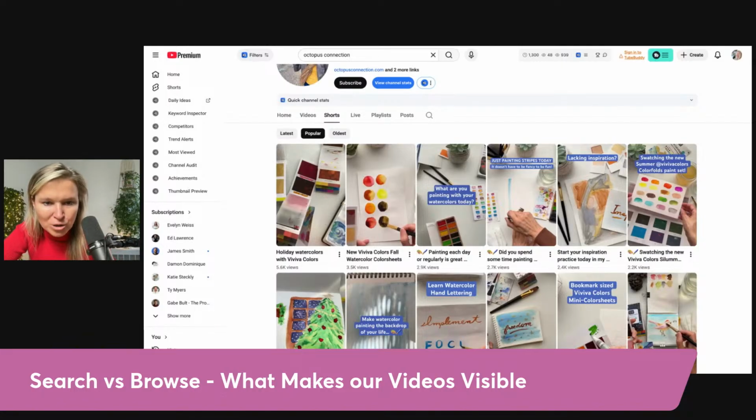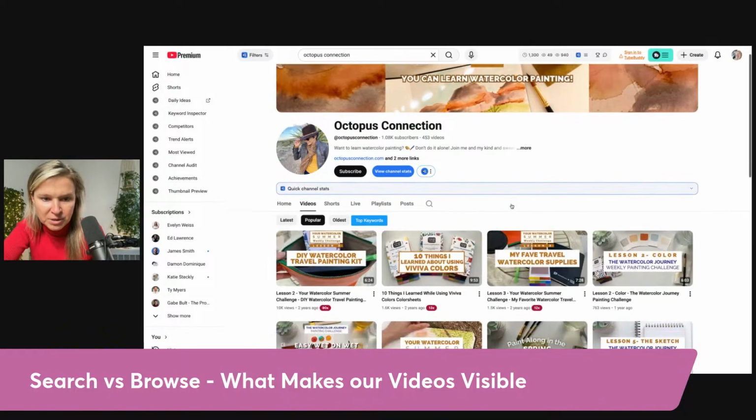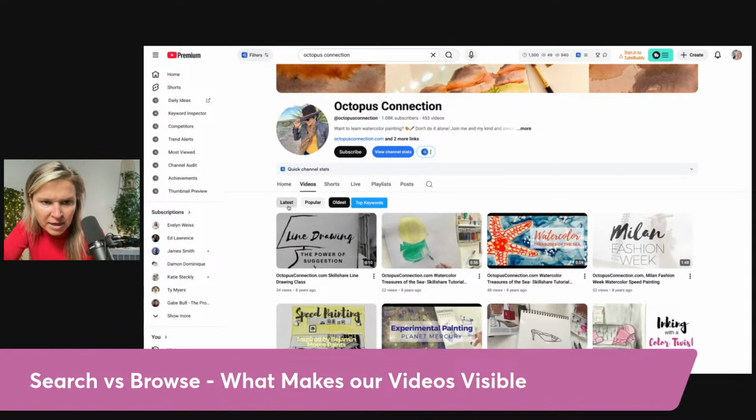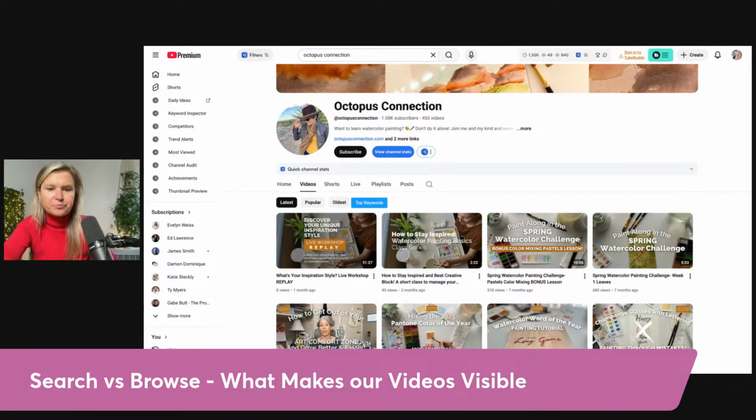New Viviva colors for watercolor color sheets. Okay, so it could have been that the thumbnail is very pretty. Christine, this thumbnail is very clean looking. Okay, check out how clean this looks, and the other one is as well. So this could have been also a hook as well. But you know, let's look at the videos because that's more important here. So the latest video, okay, 1 month ago.